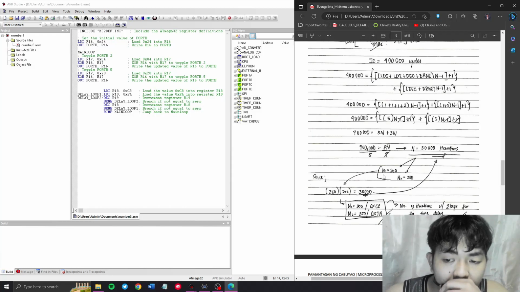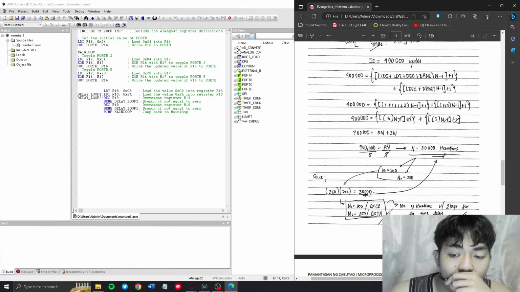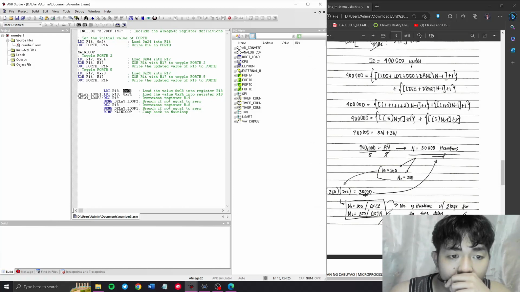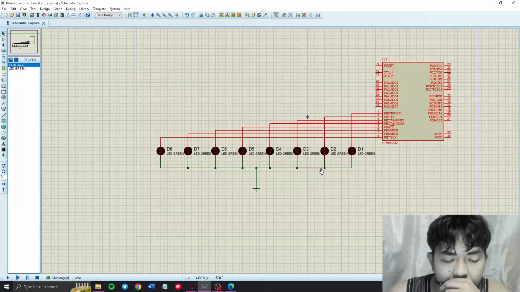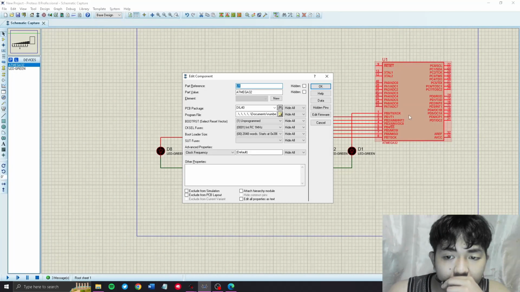And then we will get the 2 values of the iterations in the 2 loops. So we have 200 times 250, which is equivalent to 50,000, and then we will convert those 2 values to hexadecimal and input it right here, 0xC8 and 0xF8. So to simulate that, we have this. So let's import that number 3.